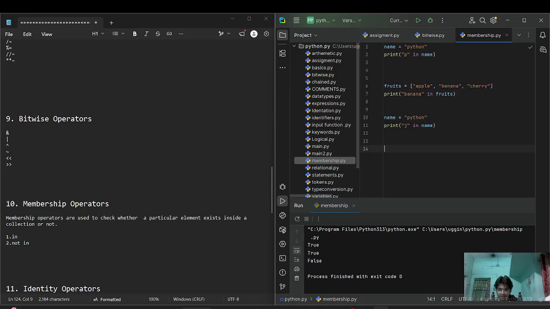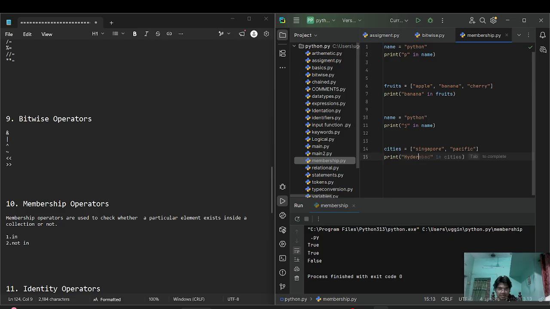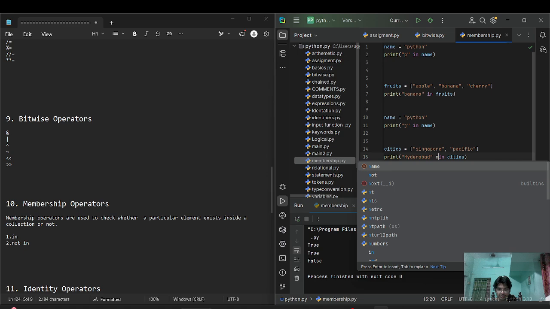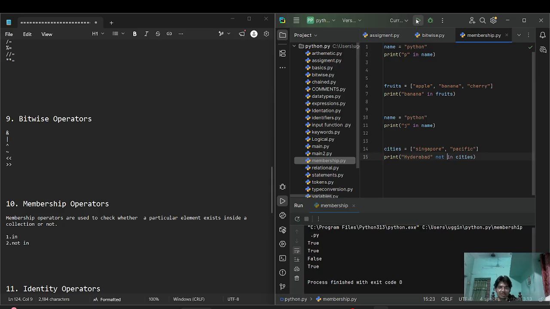Let's see a list example. Suppose cities is equal to Singapore and so on, print Hyderabad not in cities. So this is true. This is how not in will work.